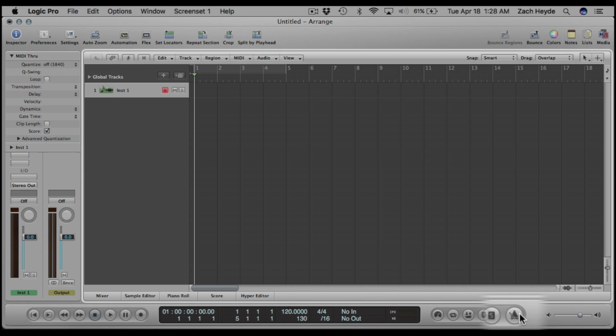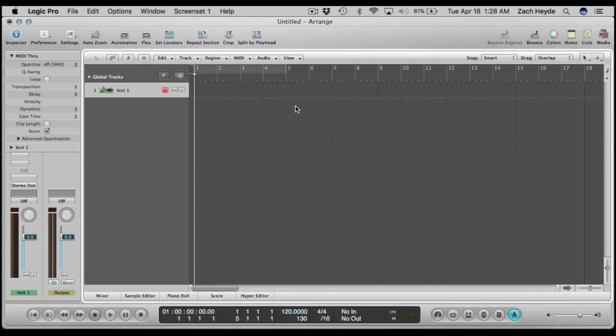Now over here we have the metronome. Press this to highlight it. Now if I press the space bar to play, you're going to hear the metronome, you're going to see it visually here, and you'll see it aligning with our tempo and our time signature.